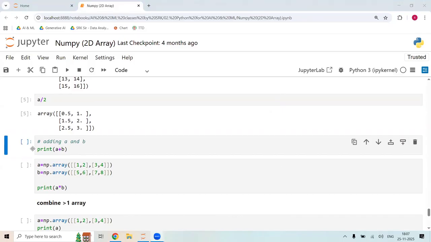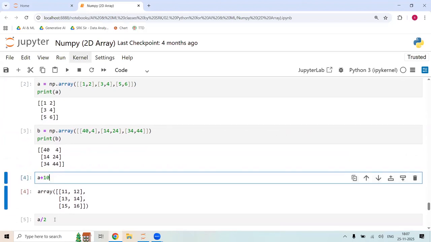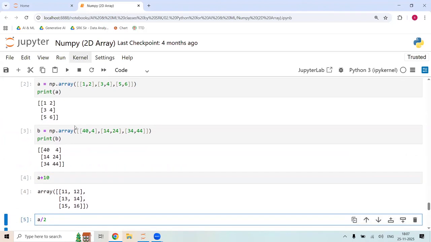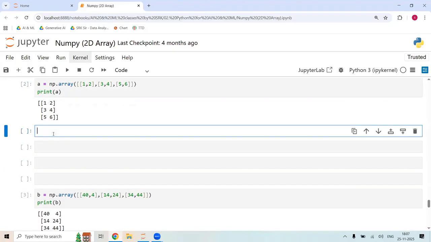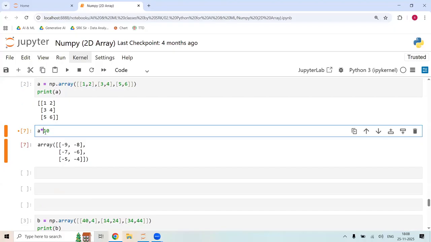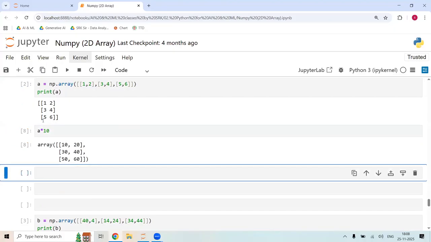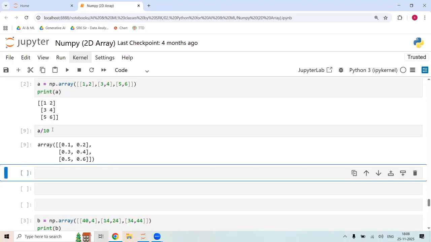Done. Now, this is A, the 2D array, and A plus 10, A divided by 2. Same. If you remember, the options we discussed on the 1D array are all applicable. The first one is arithmetic operators, like A plus 10, which means for every value, 10 is added. A minus 10 means for every value, 10 is subtracted. A into 10, for every value, 10 is multiplied: 1 into 10, 2 into 10, 3 into 10, 4 into 10, 5 into 10, and 6 into 10. Now every value is divided by 10.